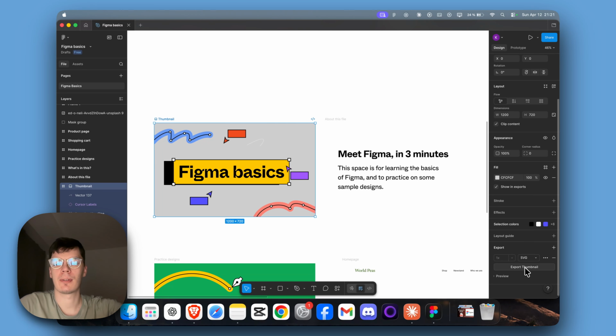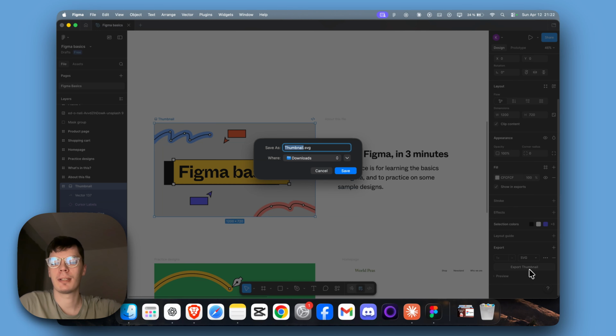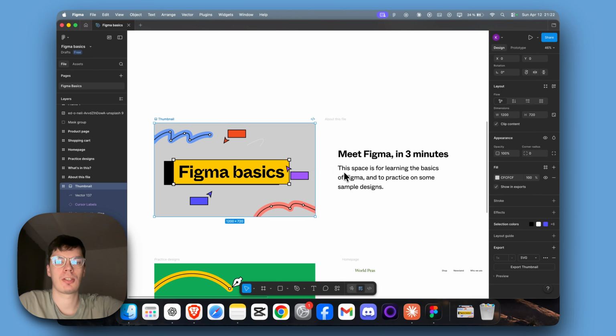So click on Export thumbnail, or whatever the name of your frame is. Mine is thumbnail. It's going to be named thumbnail by default. You can rename it as you want. For example, thumbnail 2, click on save and it should be done.